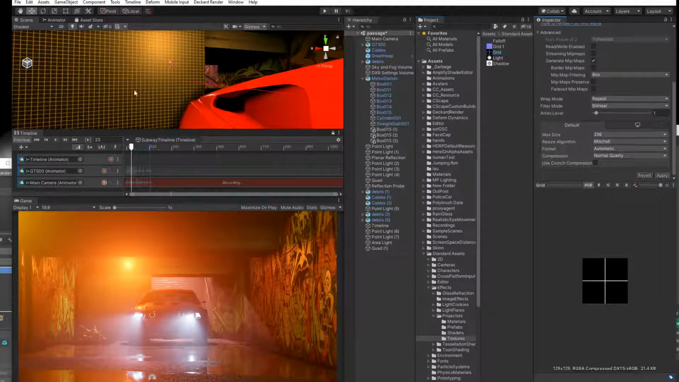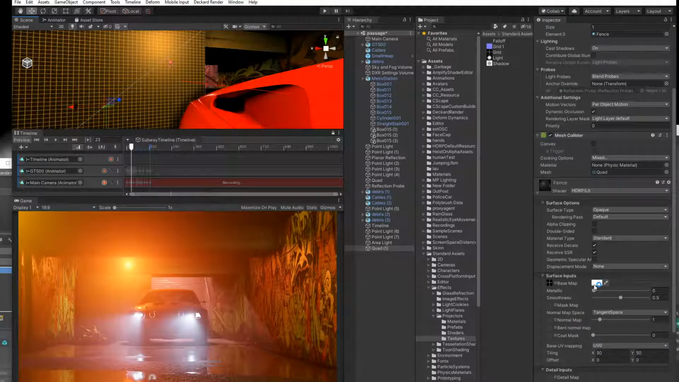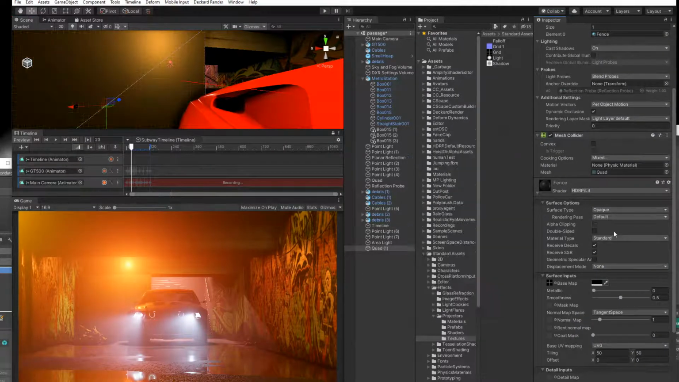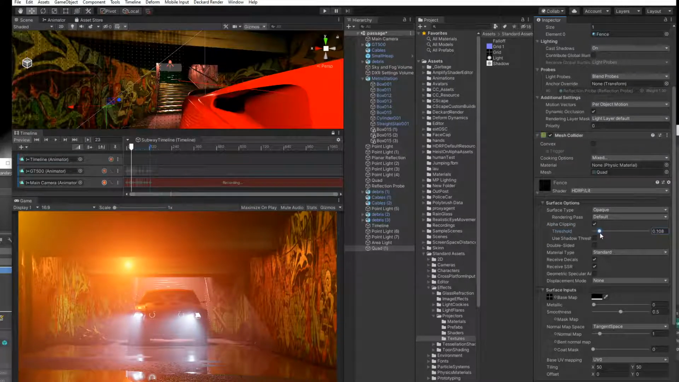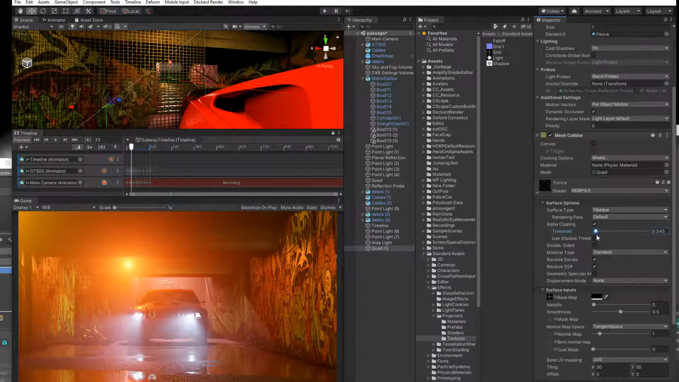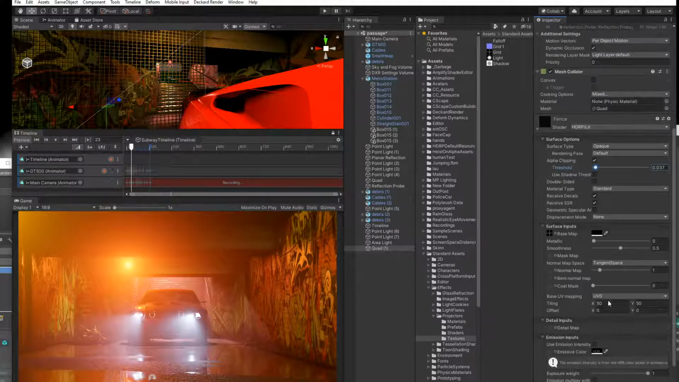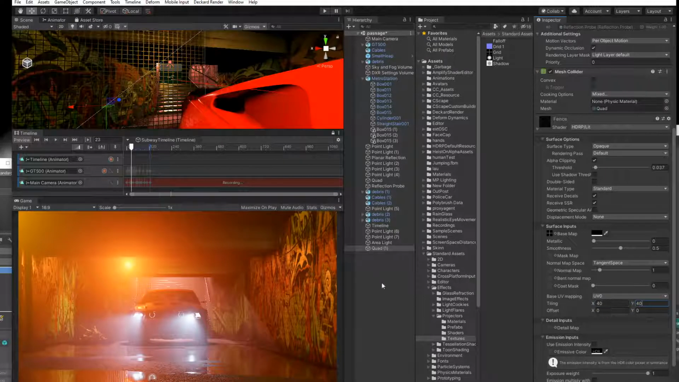Okay, apply. So right now I can change this color to black, and I can set alpha clipping here, and I can create a simple fence, something like that. 40, 40, and let's add a normal map here, because with a normal map you can add a little bit more detail.